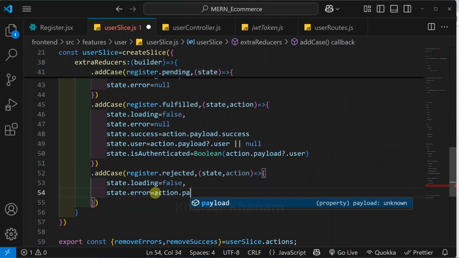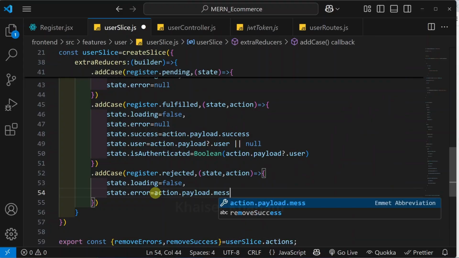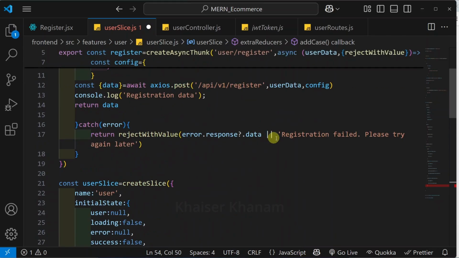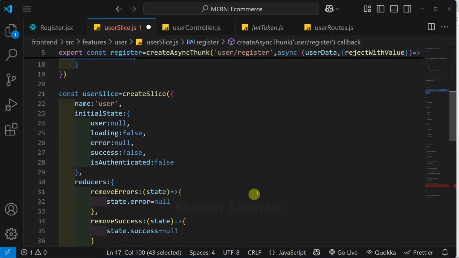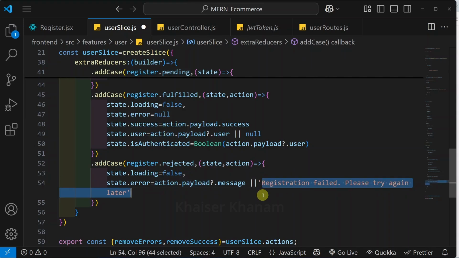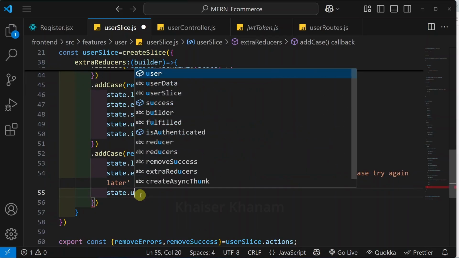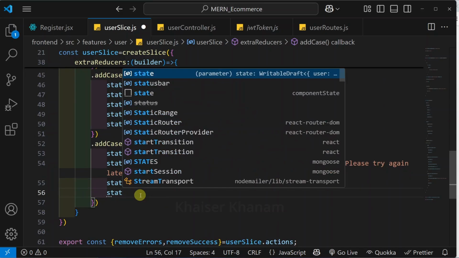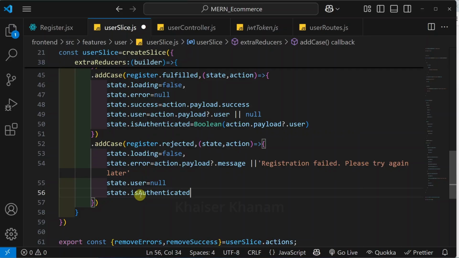Here I will write action.payload.message, or else if I am not having any message, then the same error message I will copy, and inside this I will be pasting. Here also, if I am having a message, then access the message, instead of throwing undefined or some error, we are going to throw this error. So for the safer side, we are going to pass optional chaining. And if we are having any error, then this user we have to set back to null, and also isAuthenticated we have to set to false.